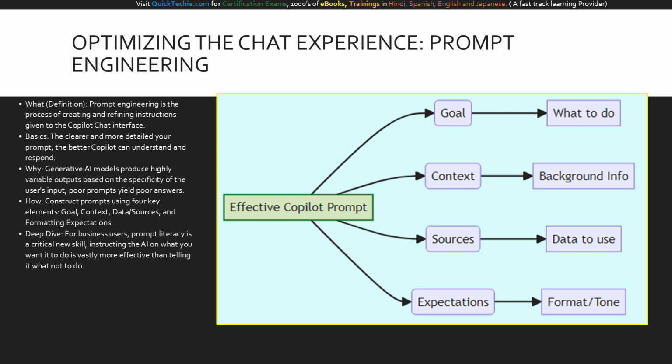When your employees structure their web and mobile chat queries using this exact framework, they transform Copilot from a basic search bar into a high-powered, analytical partner.